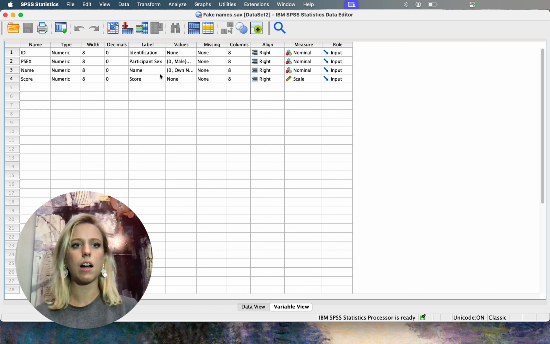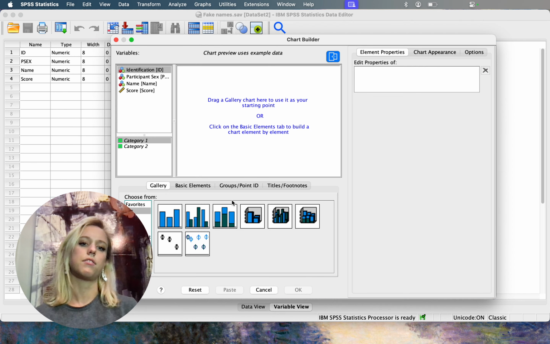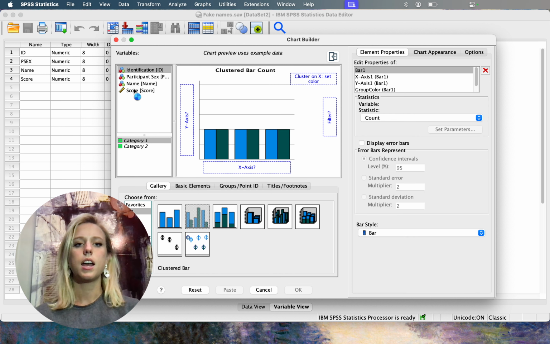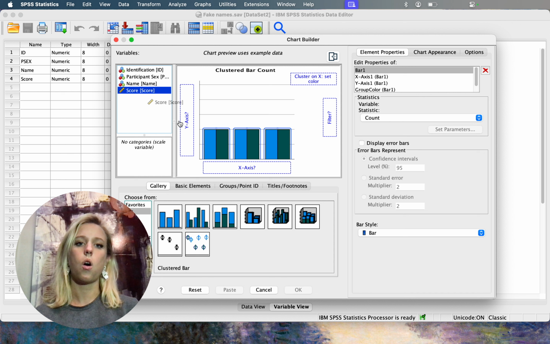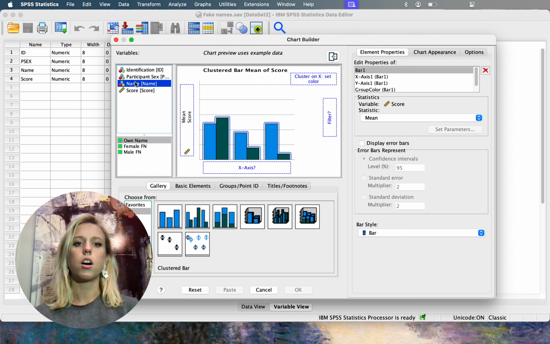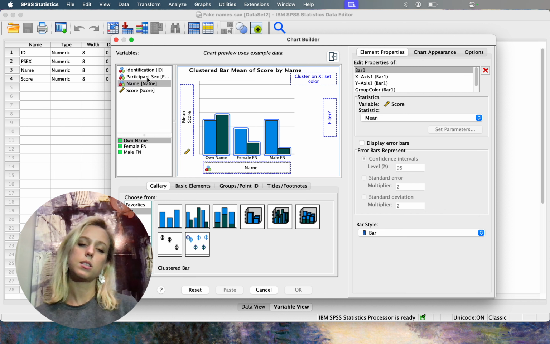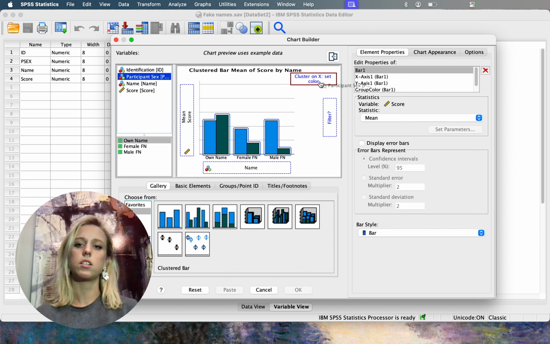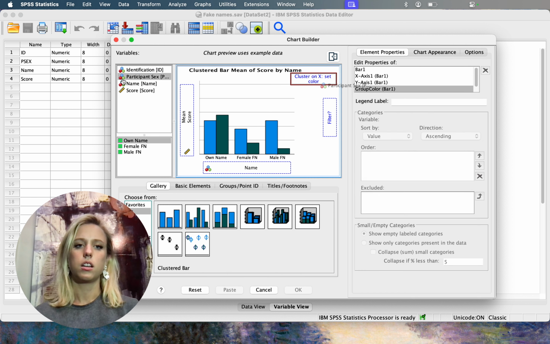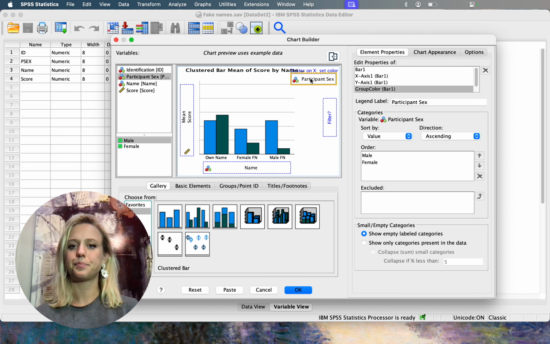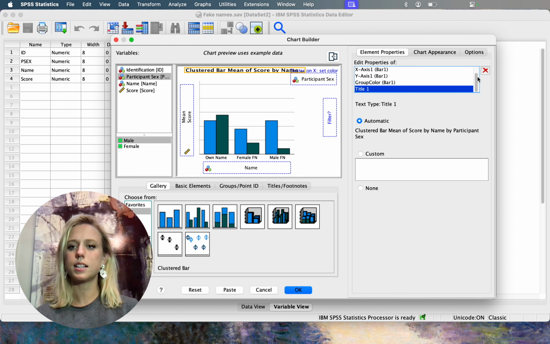Alrighty, now for our third graph, we're gonna open up fake names data set. We're gonna go to graphs, and this time we're gonna build a little bit different of a graph. We're gonna choose our clustered bar graph. We're gonna drag that up here, and our score is gonna go on the y-axis. Our name is gonna go in the x-axis. And our participant sex is going to go into the cluster on X. It's going to differentiate which one. It'll give us a little ID thing for it. Okay, we're going to delete our title.